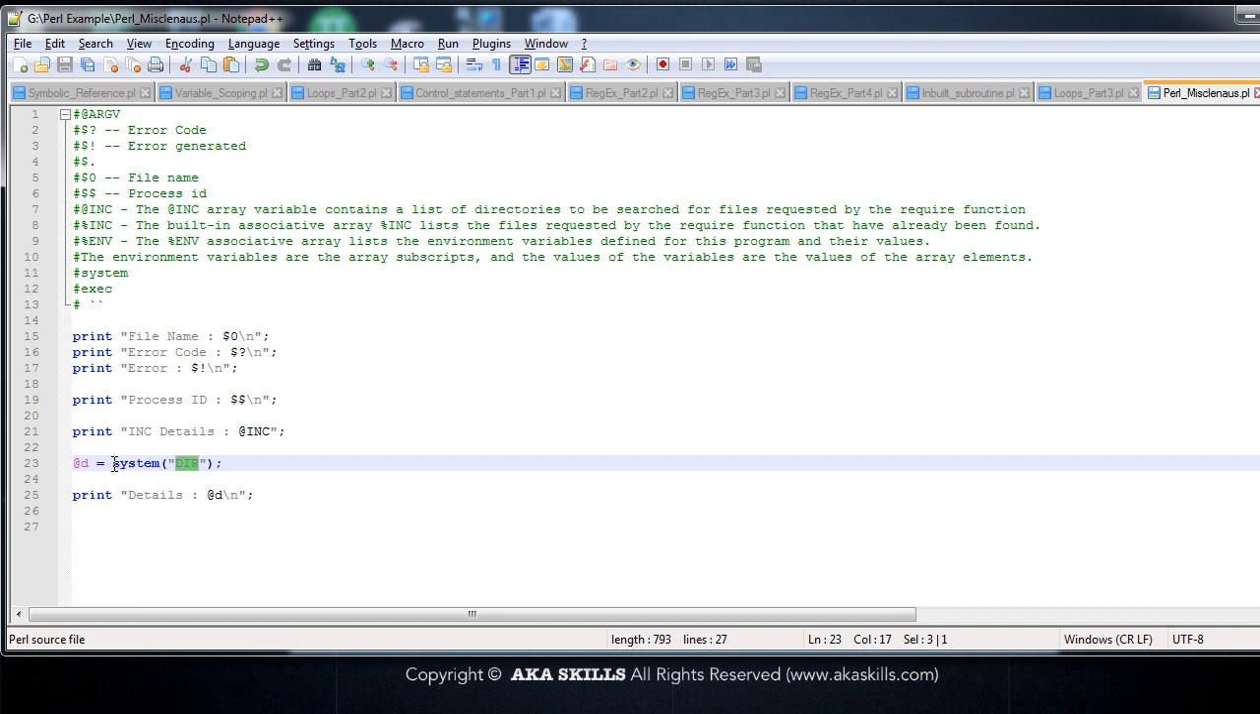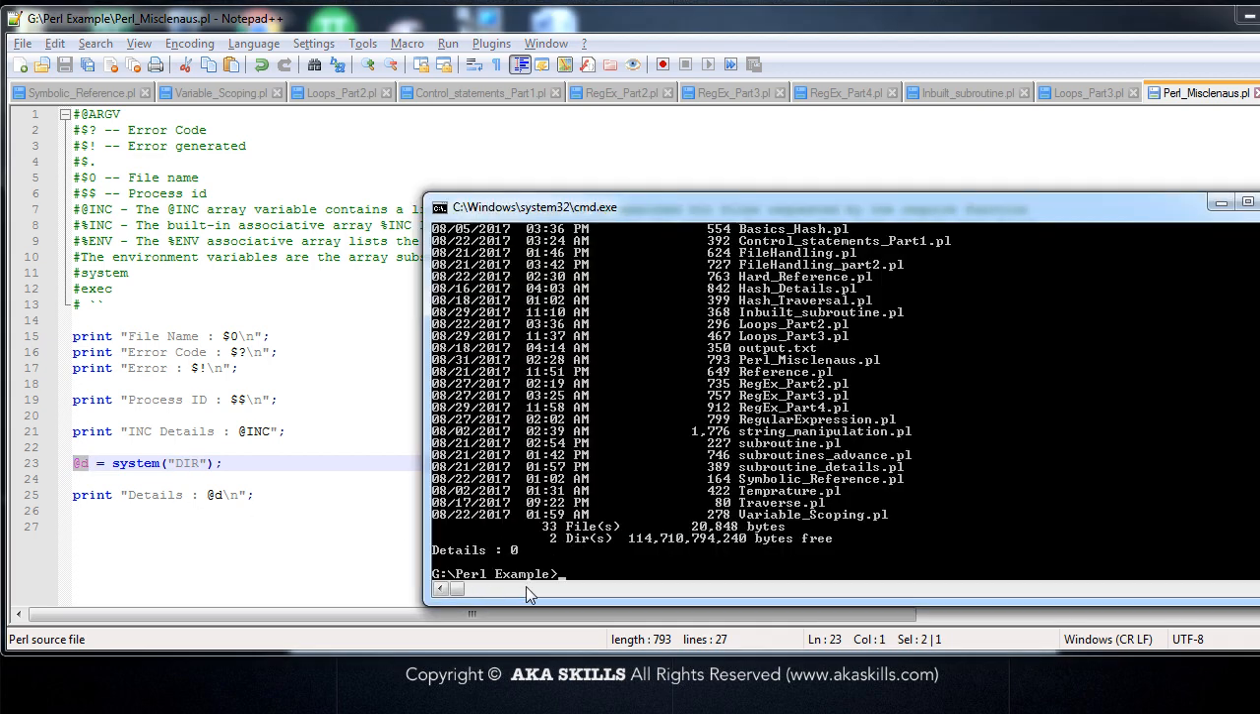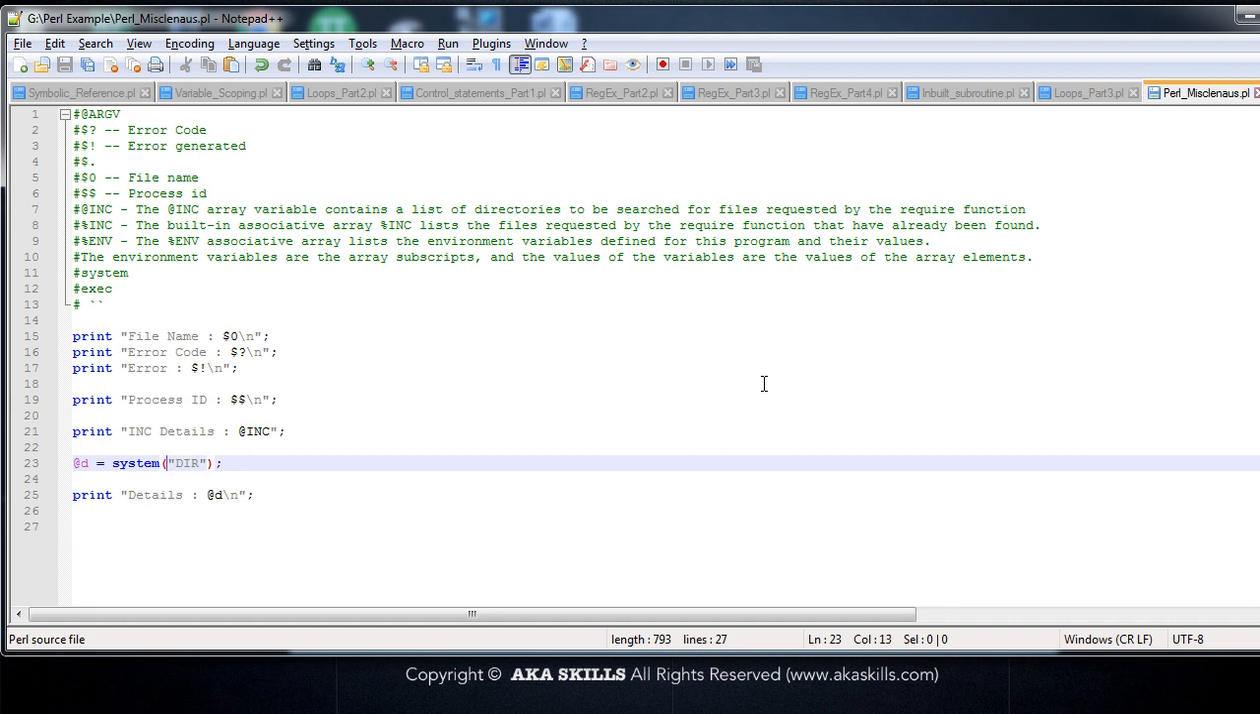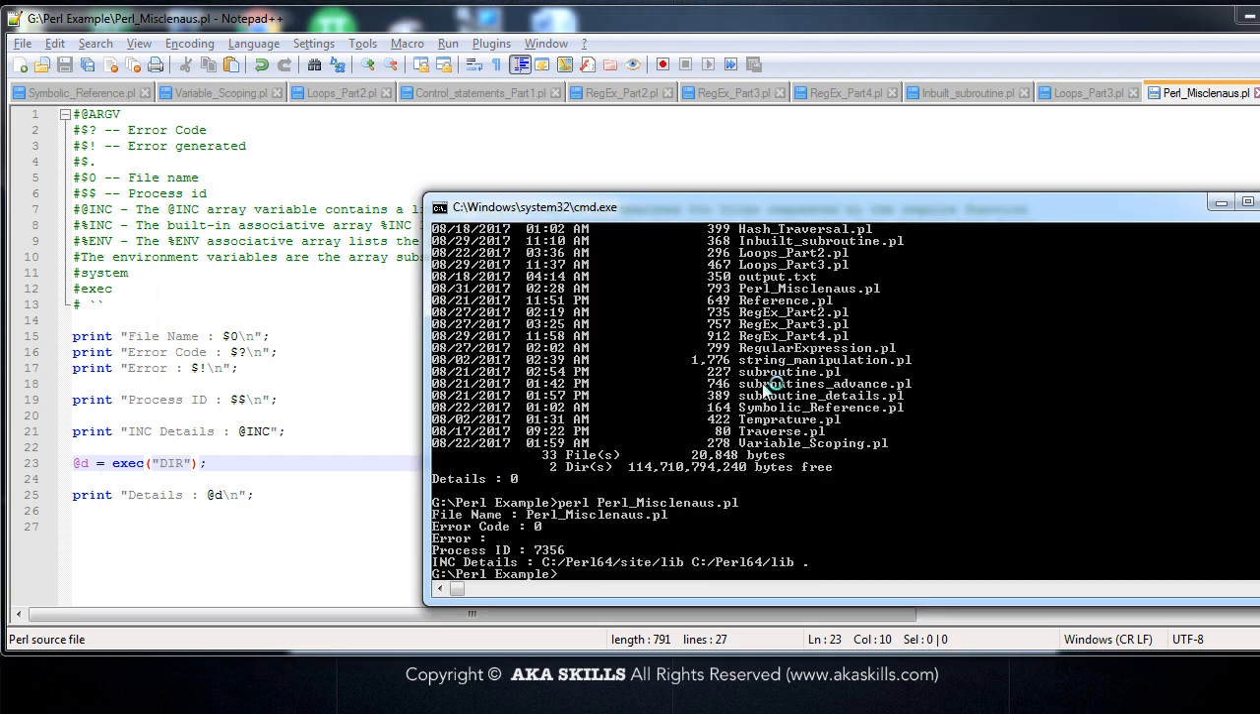But we had tried to assign this particular output to @d, but you had clearly seen in this particular case in details you couldn't find anything. So that is the reason you cannot capture the output from the system command. You can again go ahead and do that using the exec command too, but we'll see what exactly will happen once we execute this particular piece of code.